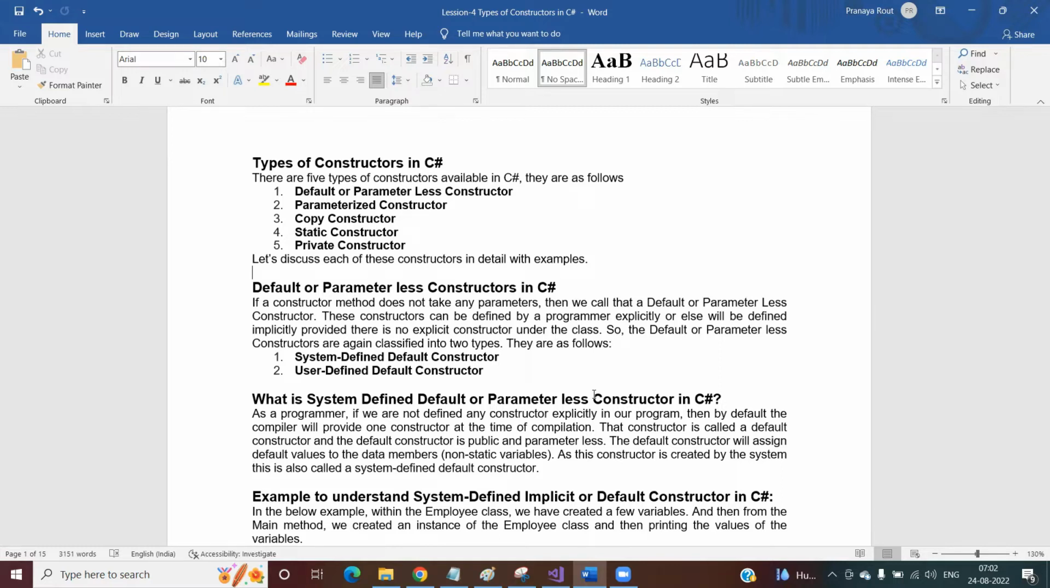So basically, we have discussed that a constructor is a special method inside a class, which is used to initialize the data members. We have static data members and non-static data members, right? To initialize static data members, we have the static constructor. To initialize non-static data members, we have the non-static constructor. Then we discussed that if as a developer we do not provide any constructor explicitly, then the compiler will provide the constructor at the time of program compilation.